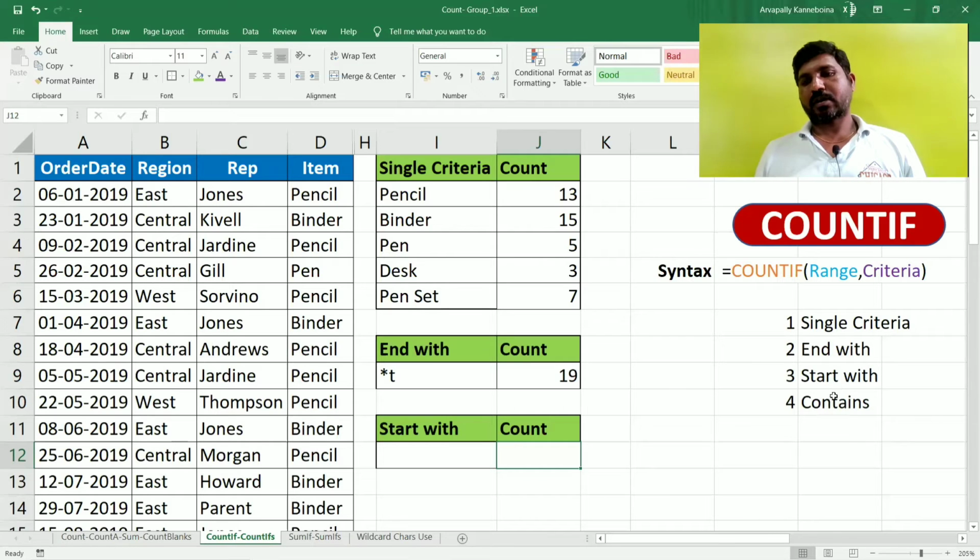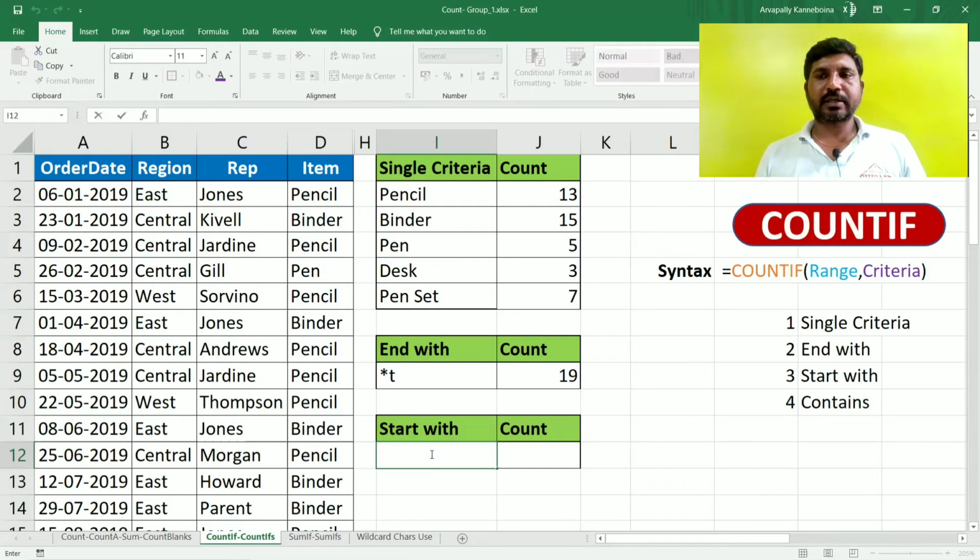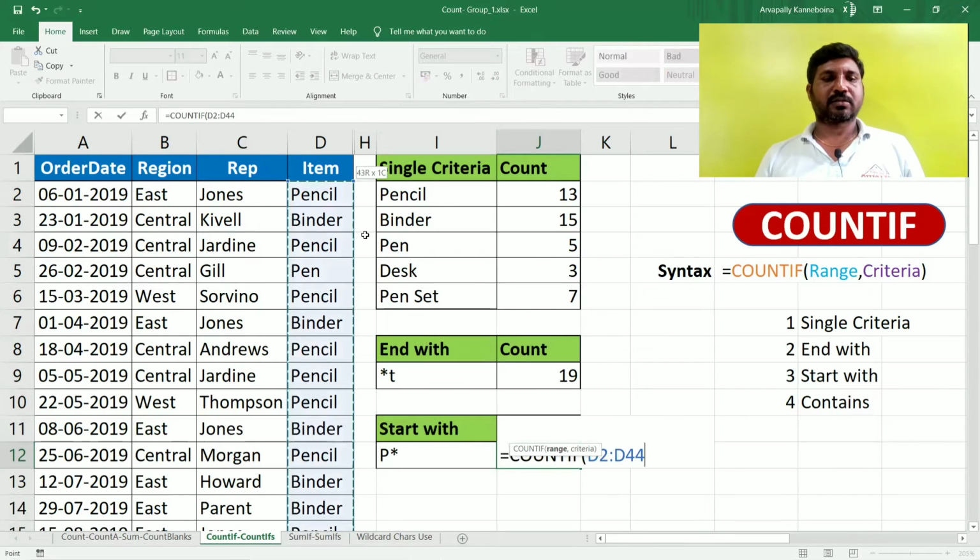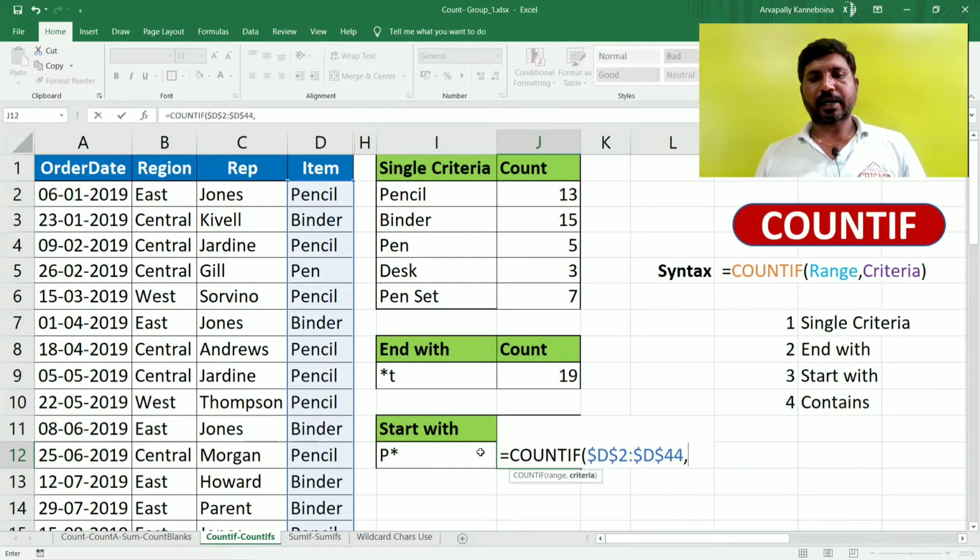Now we have completed ends with, right? Starts with: count the number of cells that start with the text. It is the opposite direction. You can use the asterisk at the end. So I am using P asterisk for this criteria. I'm writing the formula, COUNTIF, select the range, or range D2 to D44. Our criteria, it is asking for the criteria next, right? Criteria.